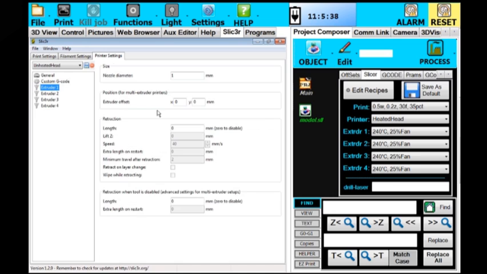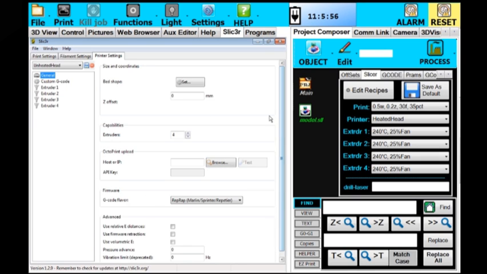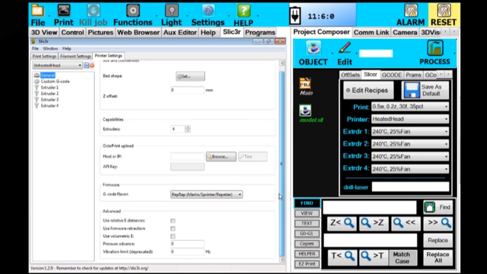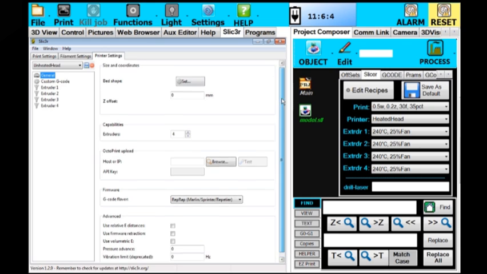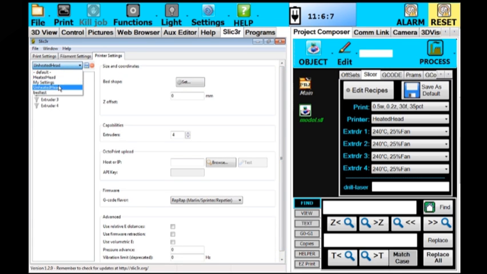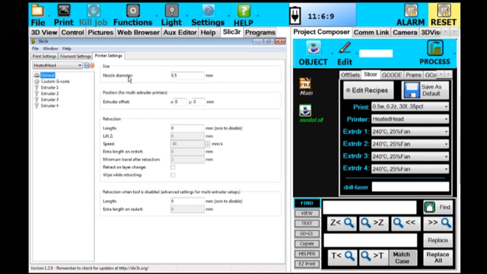For the extruders, we don't want any retraction distance specified in here. We don't care about the nozzle diameter because we don't use that number, and we don't use the extruder offsets. We store that data on the extruder. So these should all be set the same, except the diameter doesn't matter. And on the general page, these are all preset. We use a Repetrel version of the G-code flavor, and the rest of them just as you see it. You shouldn't have to change these, just pick either unheated head or heated head.